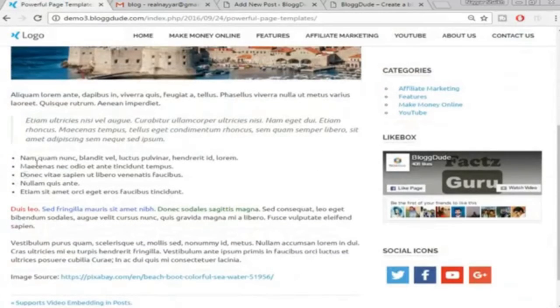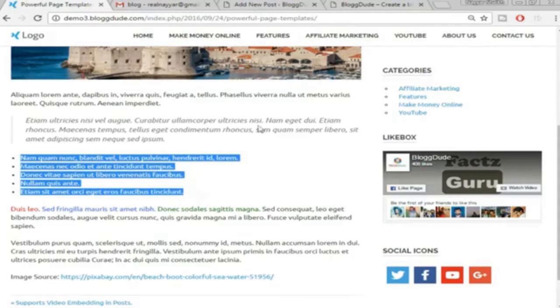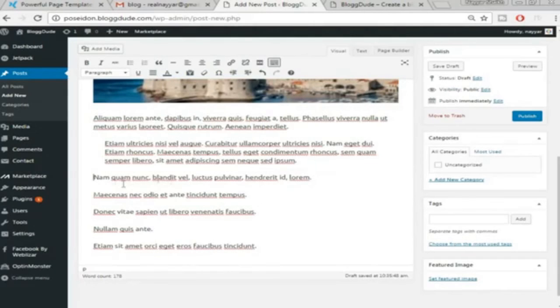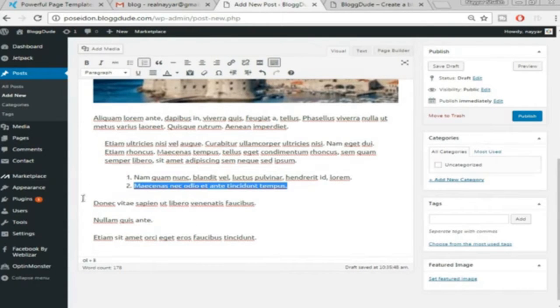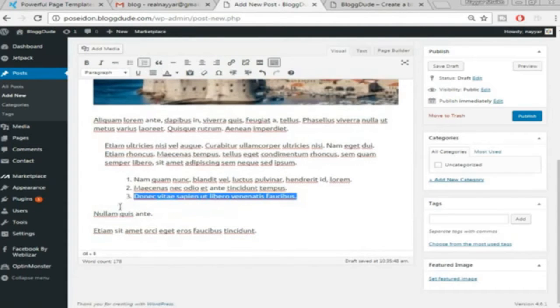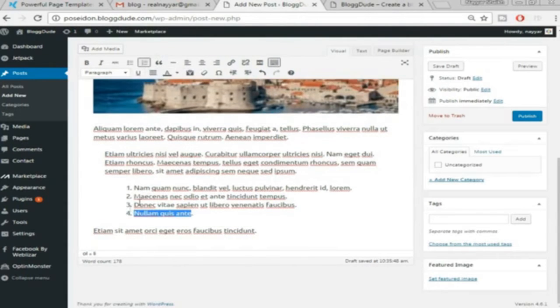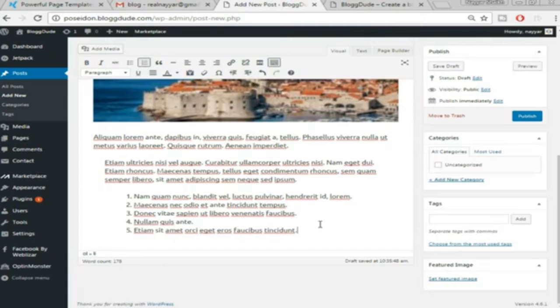Okay, now we have to add some bulleted points. Let's see how to do that. Just copy again, and suppose we want to put a bullet point to this sentence. What we do is select this sentence and click on bulleted list, or if you want to make it a number list, click on numbered list. Similarly for all different text. So this is how you create a bullet point or a number list in WordPress.